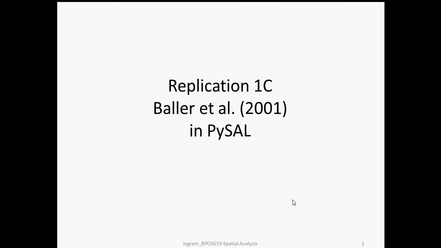This is now replication 1C. In A we used GeoDa, in B we used R, and now we are using the spatial analysis library in Python. The Python programming language, and then this one library, PySAL.